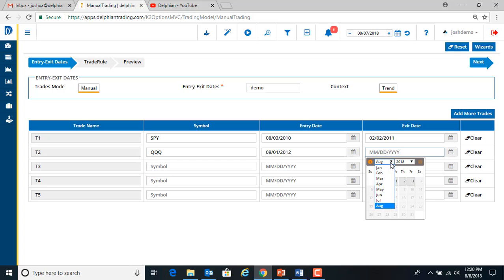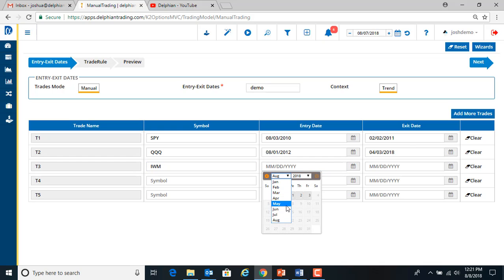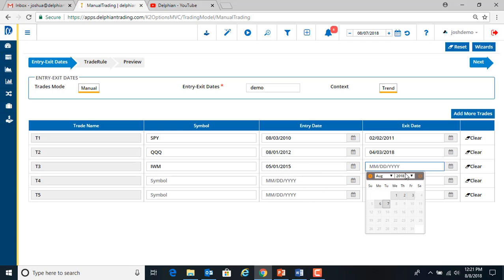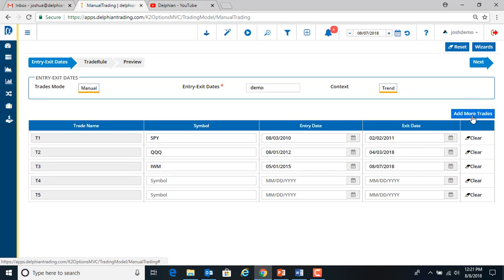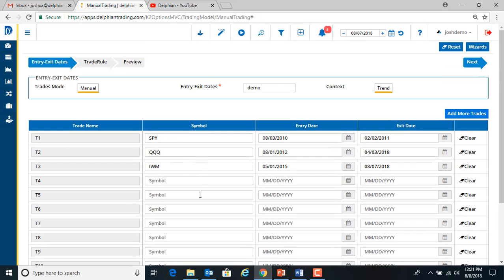And I'm just putting in random dates so we can show the back test. So I'll put in one more here, IWM. And these are just the major ETFs. So if you want, you can add more trades over here, so you can keep going. You can do as many symbols as you want, as many trades as you want. So I'll just do 3 for this.